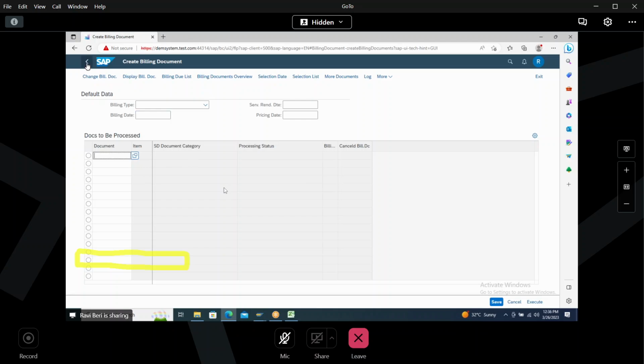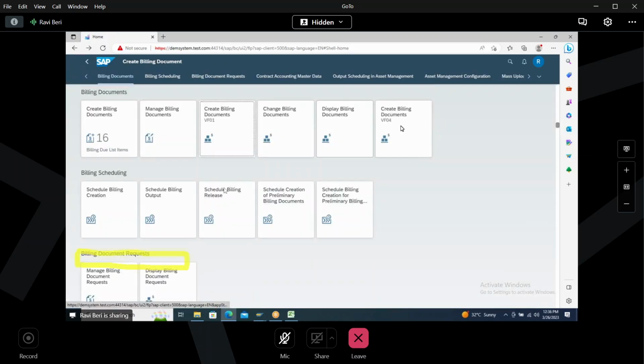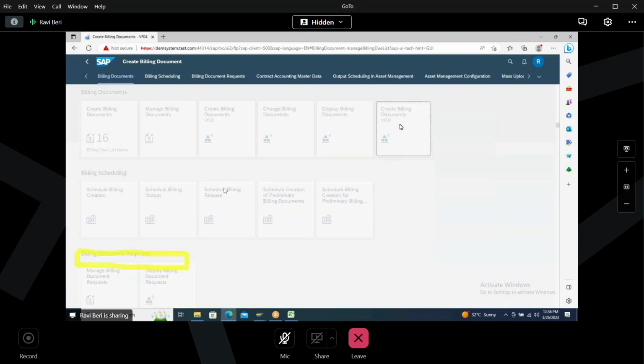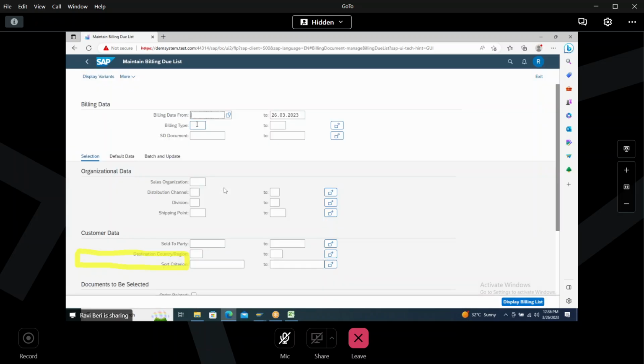If you want to create a collective process, you can go to VF04, create billing documents. Go back, this one. Create billing documents, VF04. VF01 means individual. Here mention the date, billing type, sales organization, execute. Means display, click on display below. You will get all the deliveries due for invoice.